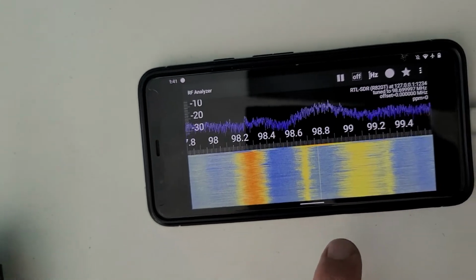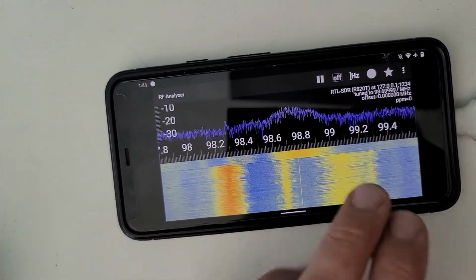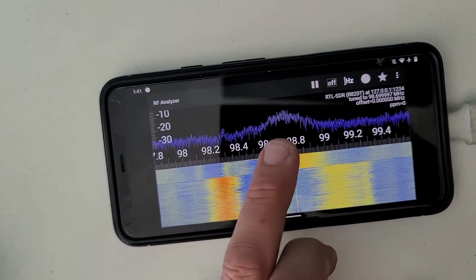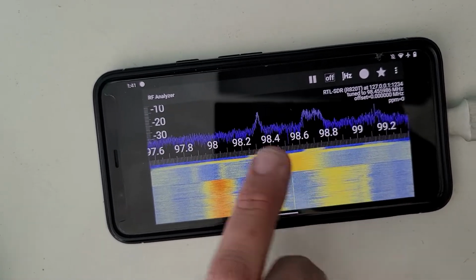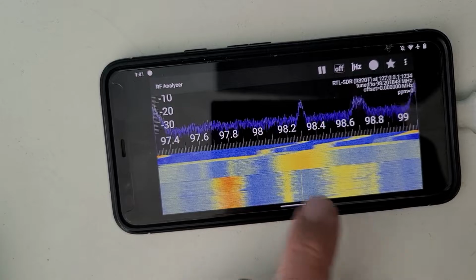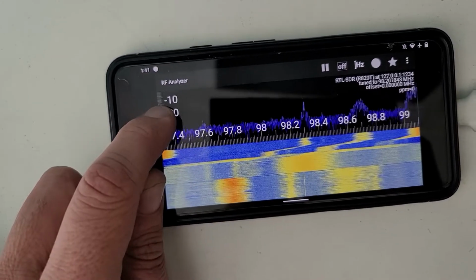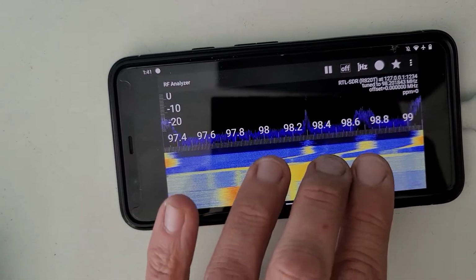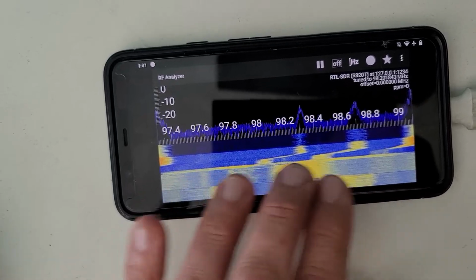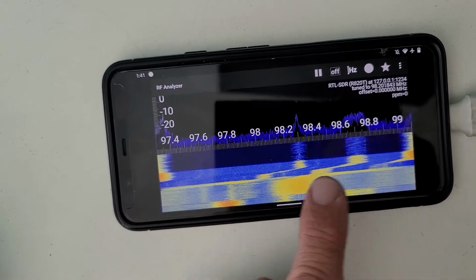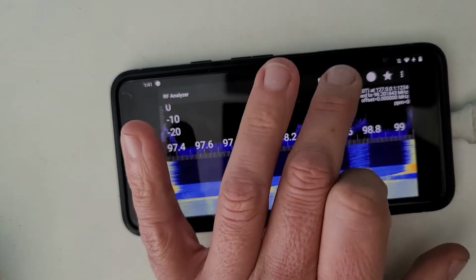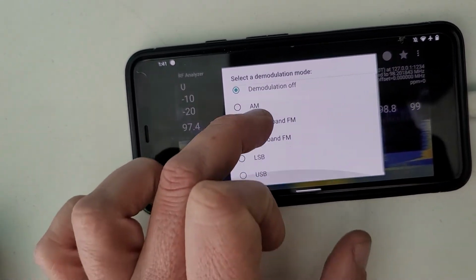Let's just go there. And here you're seeing the waveform of the audio being broadcast. You can see there are peaks in there. You can lower this down so that the waterfall will only show you the heavy-use frequency areas, and those are the radio stations. Then I can choose how it's listening.